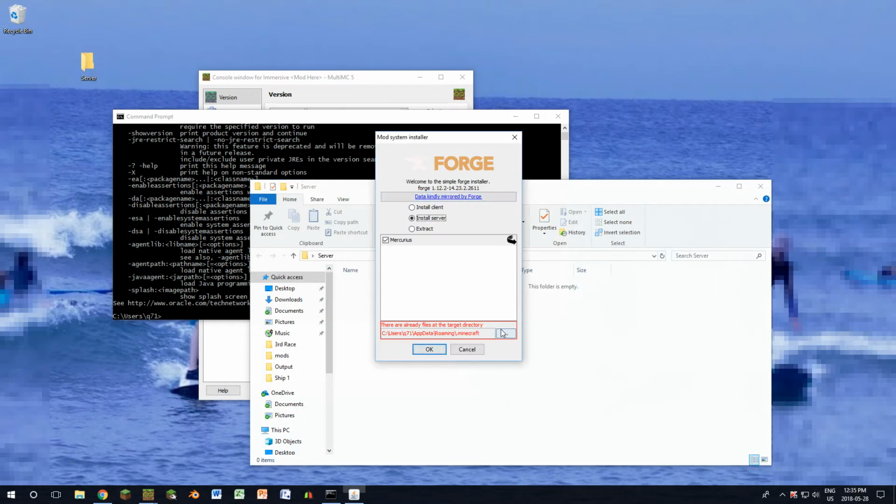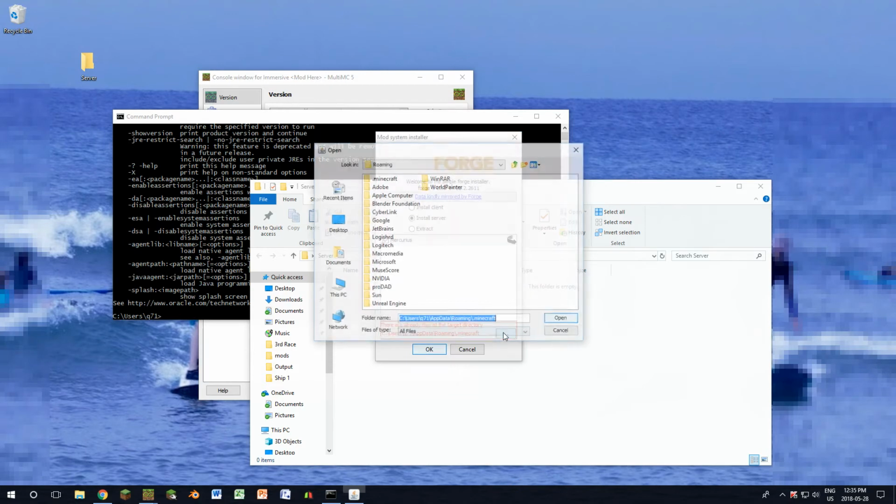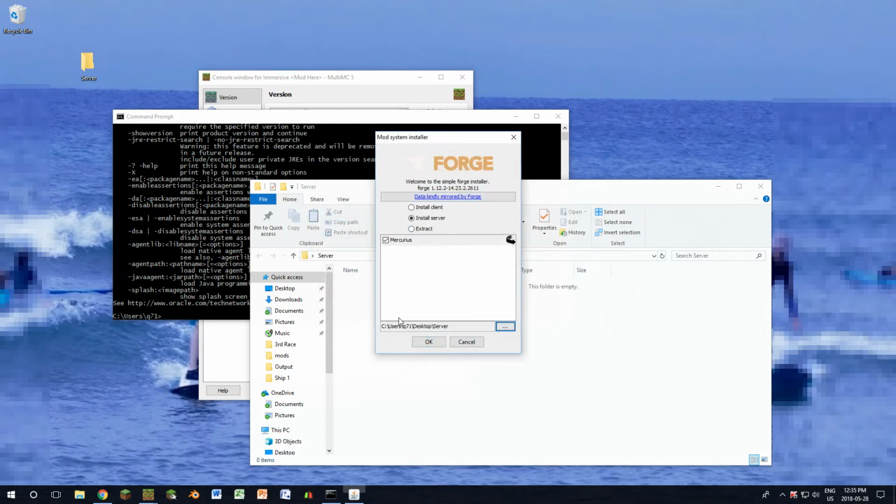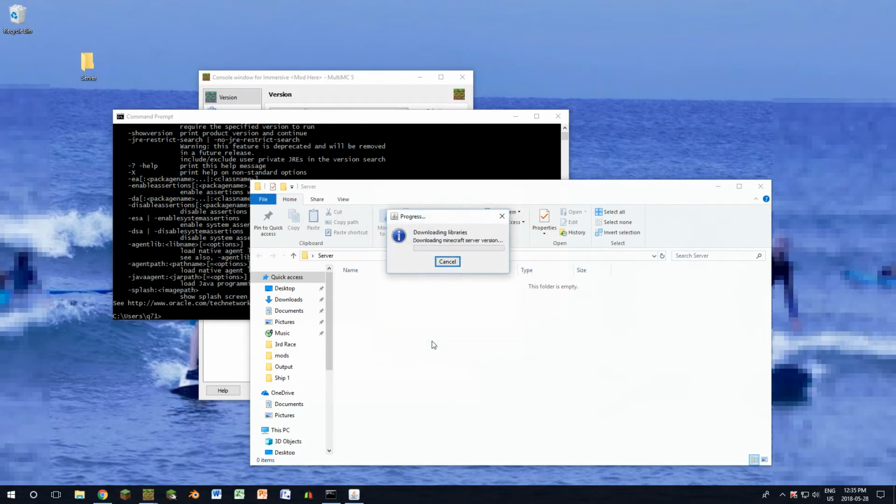Do a better job of naming than I did, okay? Now, we're going to change our directory here by choosing this option, and we're going to set it to be this server directory that we created. Got that selected, open, and you're going to see that it's all checked off, everything looks good. We're going to click OK and let it install.